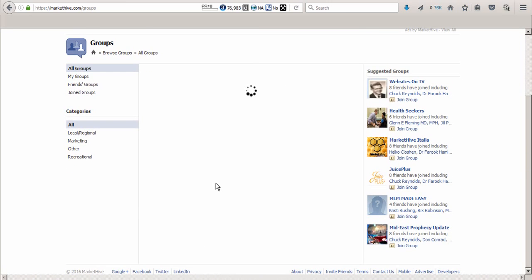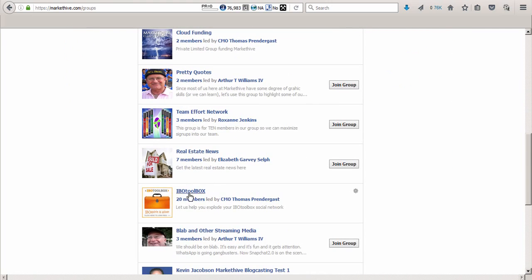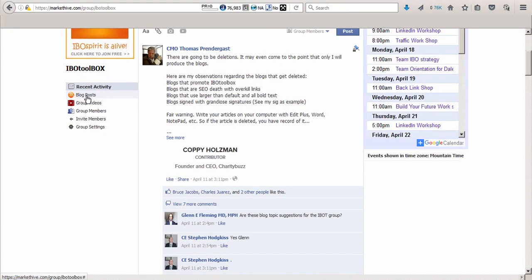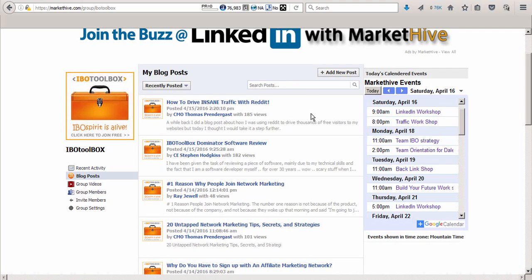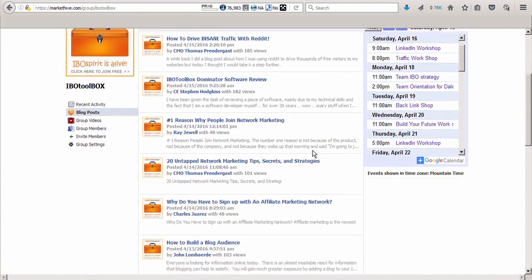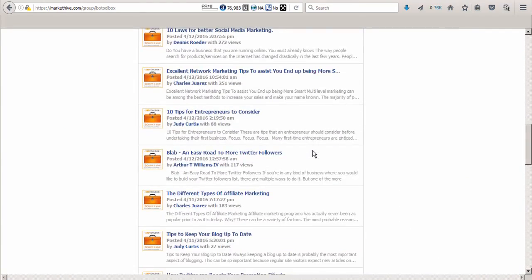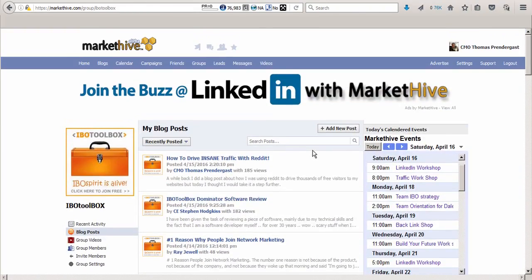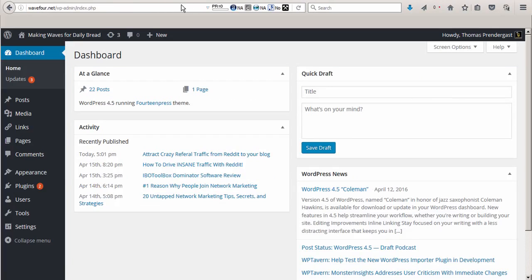We're doing a support campaign in IBO Toolbox, so it's called IBO Toolbox. And when you click on the blog posts here, you'll see a large list of blogs being produced. Now these are being produced as well as into a plugin, so that plugin is going to this website.